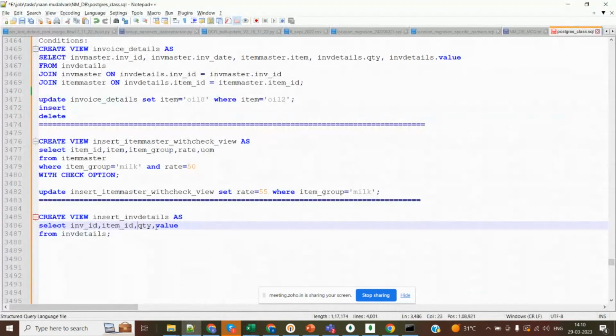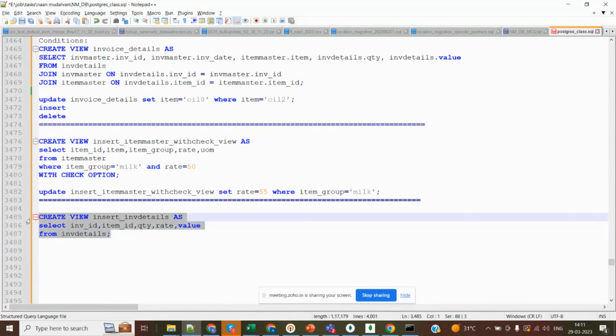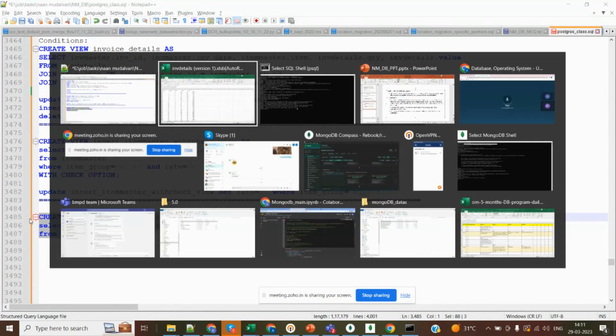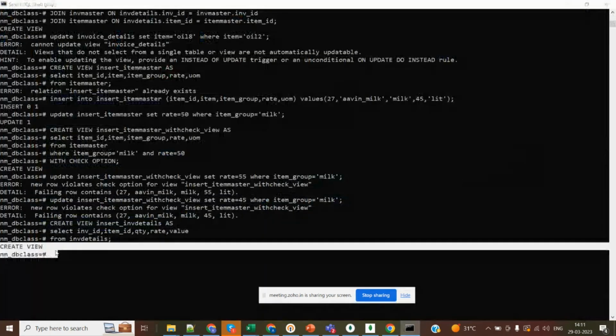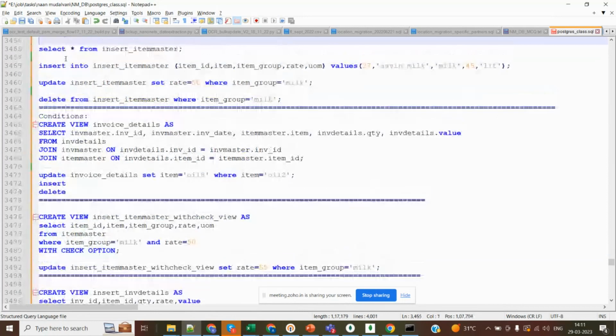So now what I'm going to do is create the view. Without any problem, it will create the view. I will show you. See here, without any problem, the view got created. But what if I'm going to insert anything inside the invoice details?